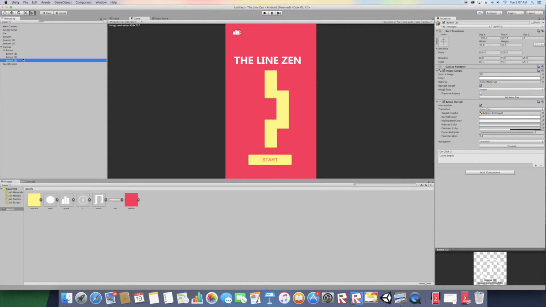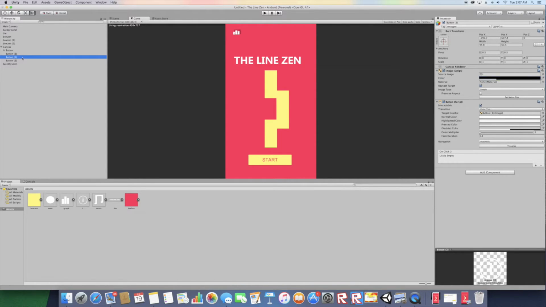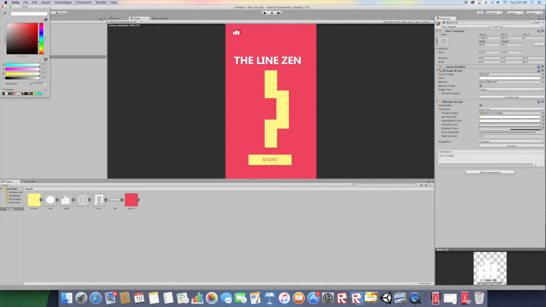So now what we want to do to these is do the same thing we did with the color. Set it to black. Then let's set this to 71. Okay, now let's do that for this button here. Set to black. Then set this to 71.